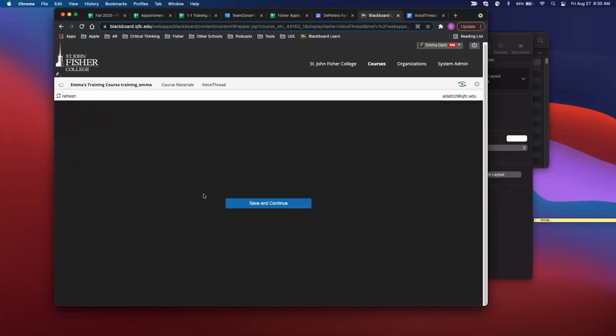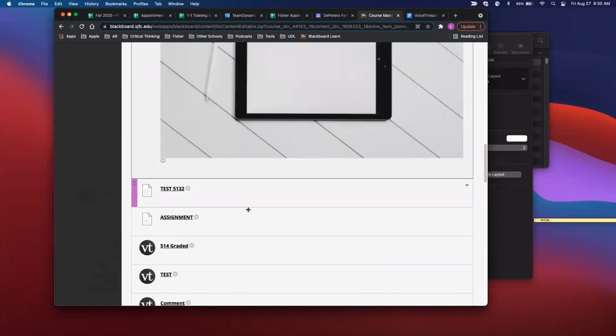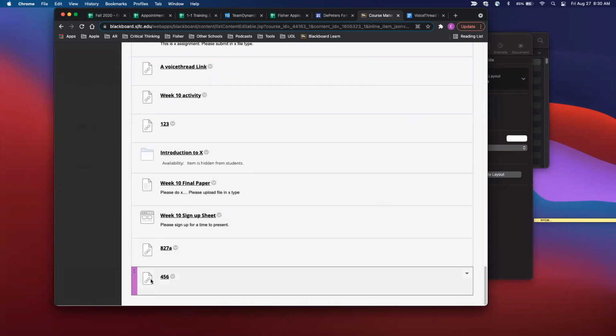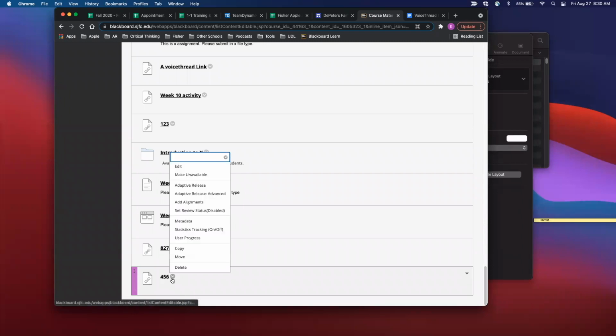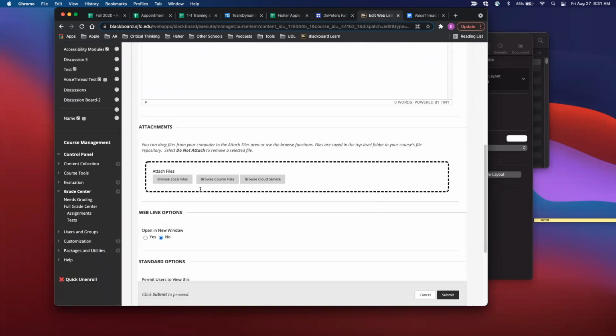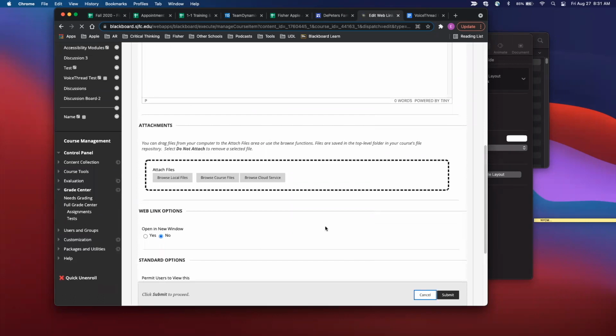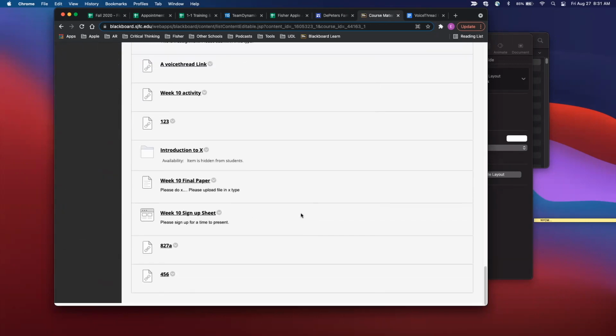Click Save and Continue. And now when you scroll all the way to the bottom, as Blackboard likes to add new things directly to the bottom, you can then click on the little gray arrow next to it and scroll all the way up to the top and click Edit. And you get the same Blackboard options that you're probably used to seeing before you go into that VoiceThread menu. I don't have any changes, so I'm just going to click Cancel.